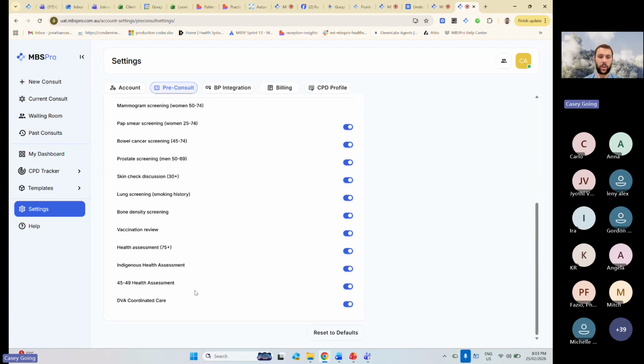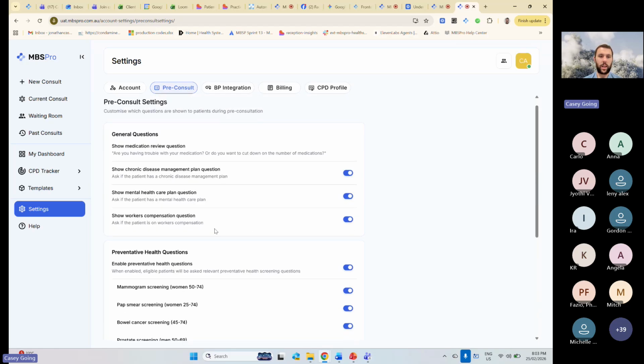So you might ask them about their health assessments. Let me reset that to the default. You might ask them about their health assessments, or their mental health care plan. And this is specifically asking about something that has been completed. So the patient might have a care plan, a 965, and they're due for their 967. So when you have this question on, so blue means it's on, what it'll do is the consult will ask the patient and say, hey, I can see that you've got a chronic disease management plan, a 965, and you're due for your 967. Would you like to book that in?